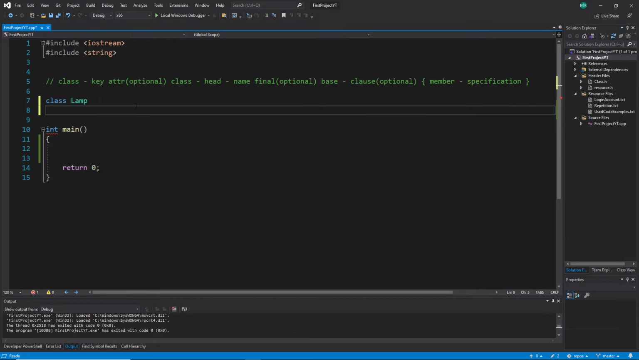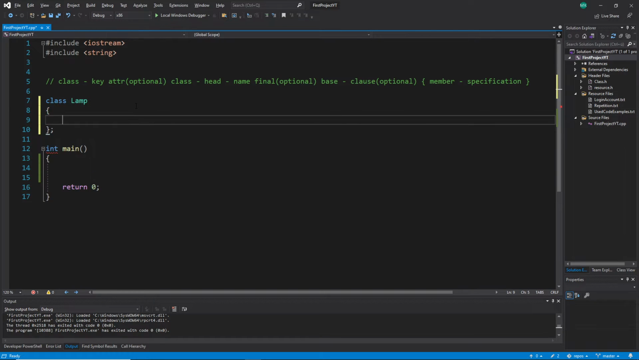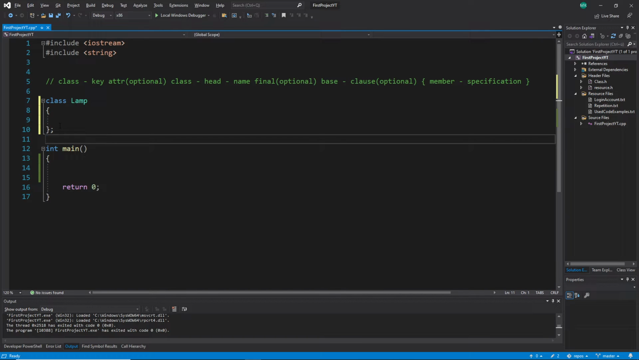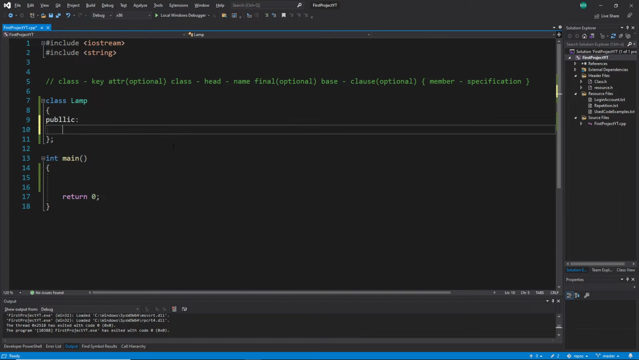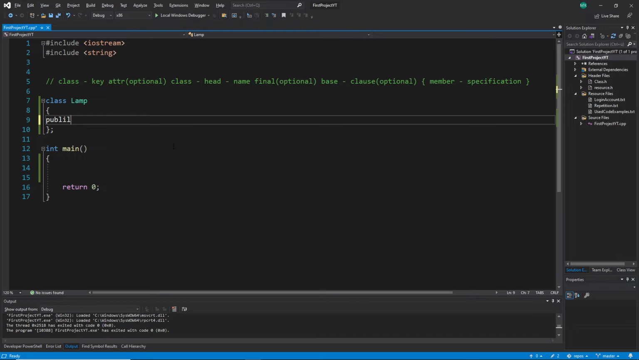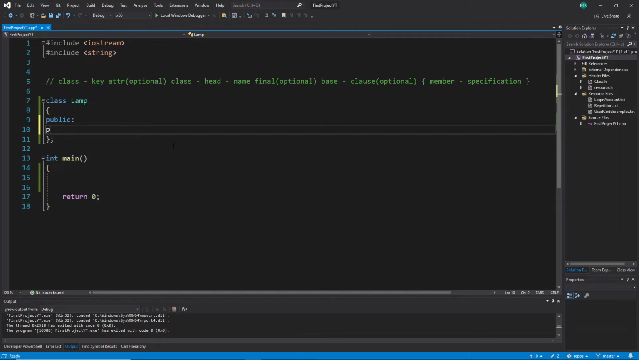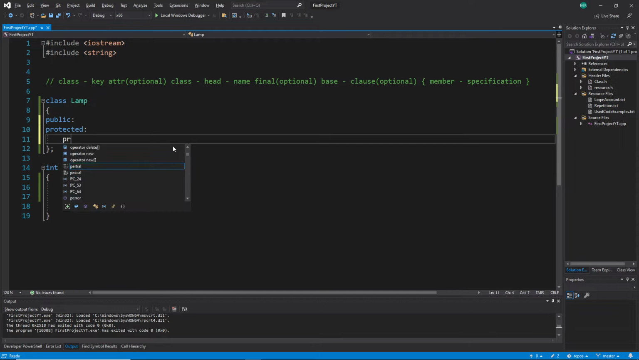Very nice. Then I define the body, and important here is a semicolon. Don't forget this one. Then this one here I can skip. We will talk about this later. And we are here at the member specification, which I have now to define. We learned that as a beginner you should write public, protected, and private here, just to learn a little bit more.